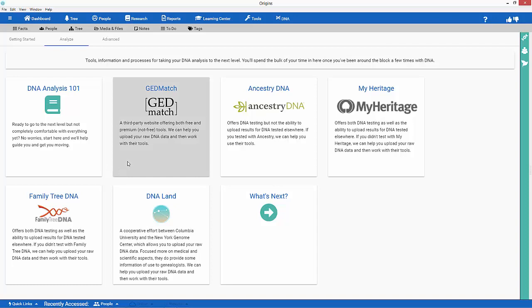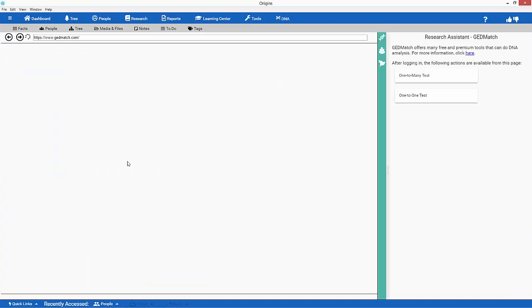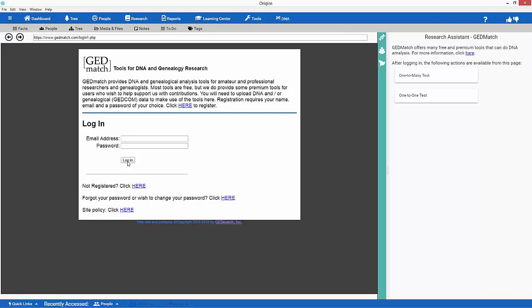One such site is called GEDmatch, and we can help you upload your results and then work with their free or paid tools. As you can see here, we're currently working on supporting two of their most popular free tools, the one-to-many and one-to-one match tools. We won't take a look at these now as they're still works in progress, but we'll soon be able to automate both the running of the tests, as well as the parsing and downloading of the results, and including the results in your research data.